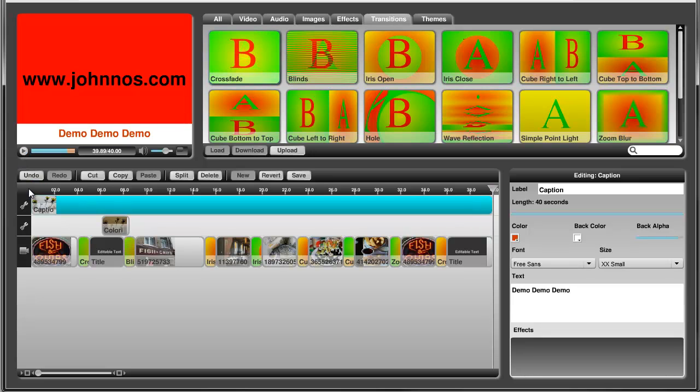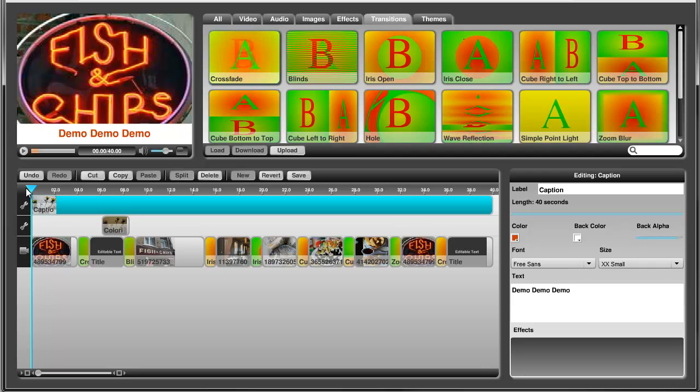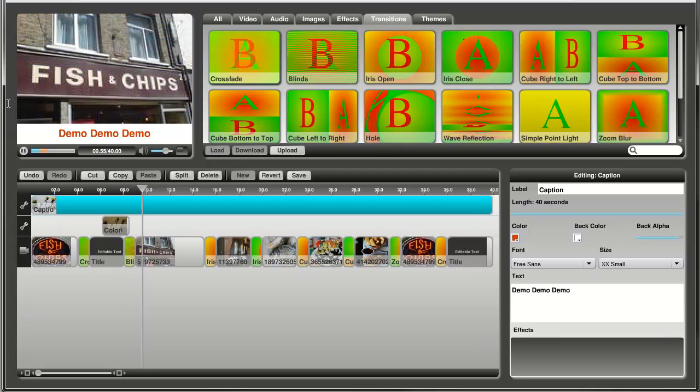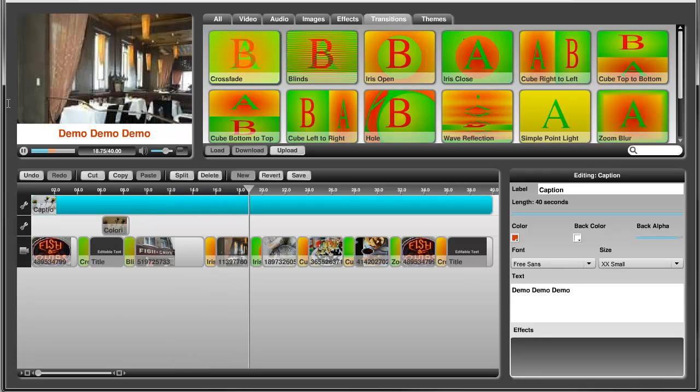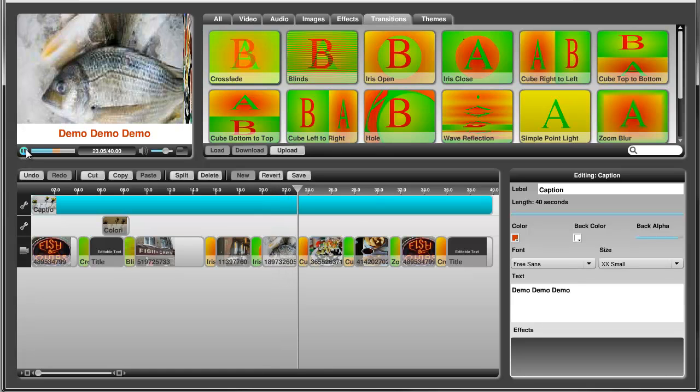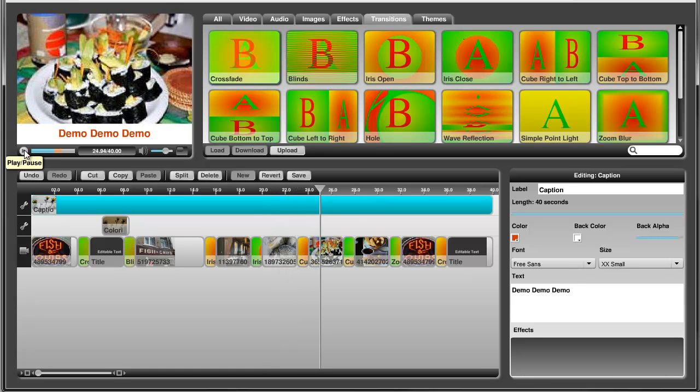Okay, and then we'll quickly preview this. See the preview up here with the transitions and the effect. Johnny's Fish and Chips, downtown Phoenix, Arizona. Okay, so you get the idea. And the transitions, there was our lovely cube right to left.